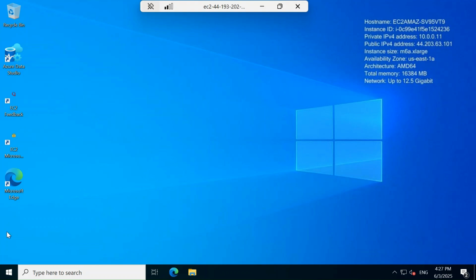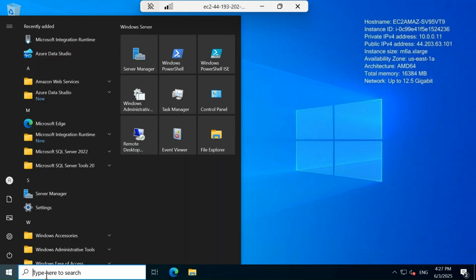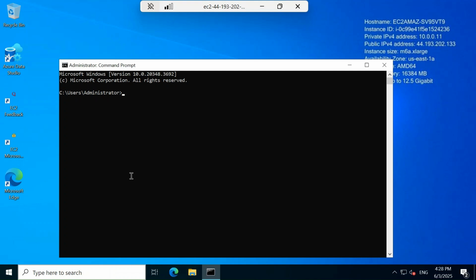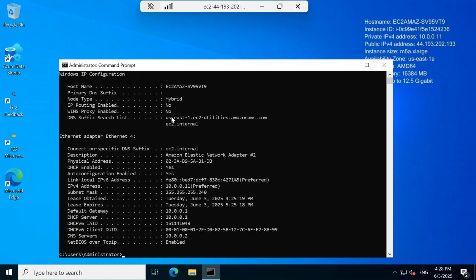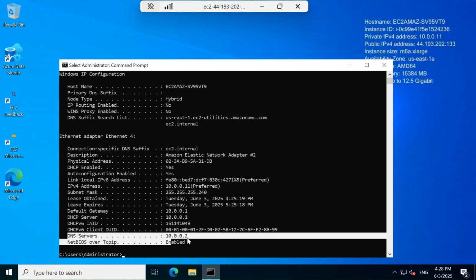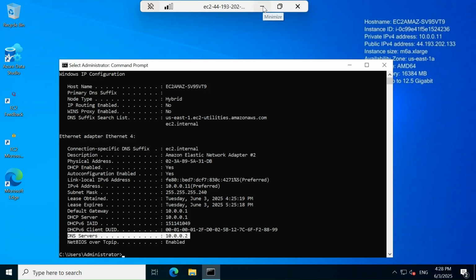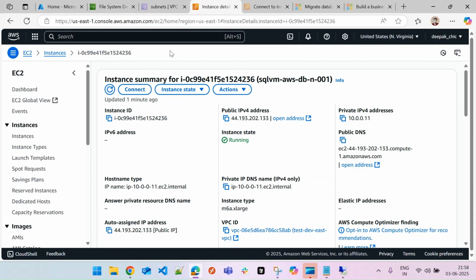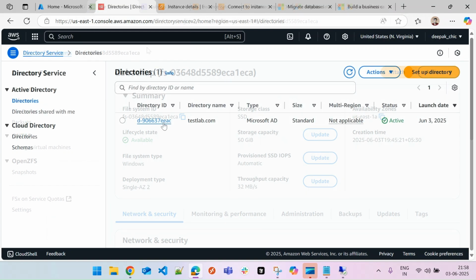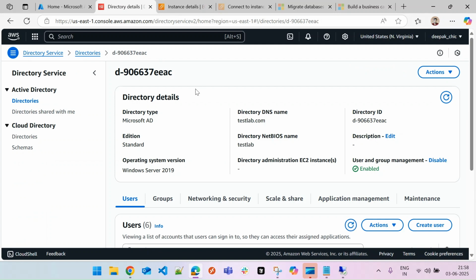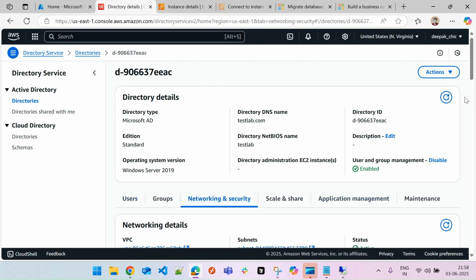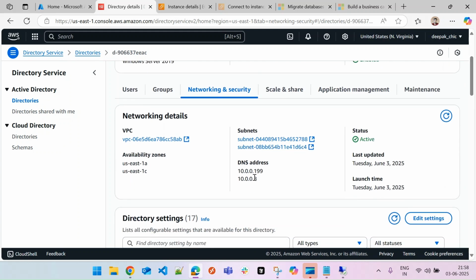So we are on the source VM. Quickly click on CMD and type ipconfig/all, and here you can see the DNS server information. This DNS server information should match our directory service. For that, quickly jump on the directory service. There, you remember we clicked on network and security group and found 2 DNS server IPs. That is something we need to configure in that machine.